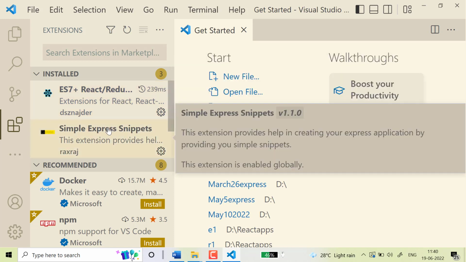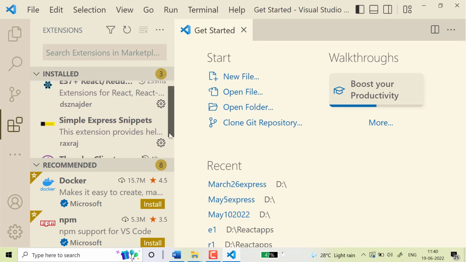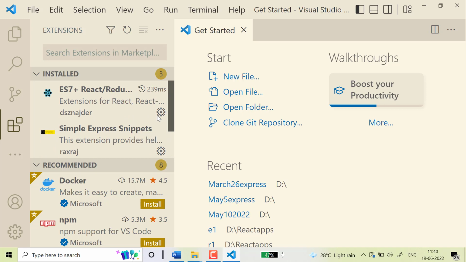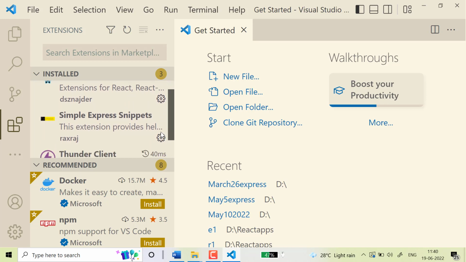Then I have got Simple Express Snippets, version 1.1.0. The version doesn't matter. This extension is by REX, and the third one is ThunderClient, which is used to test the APIs.